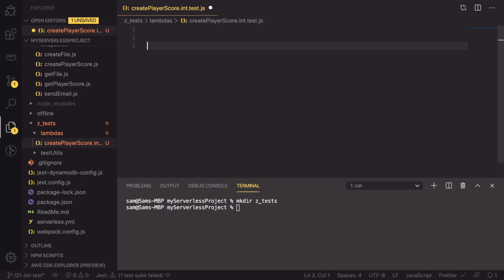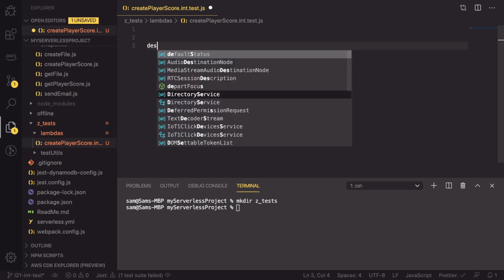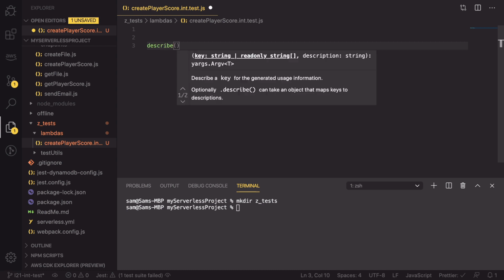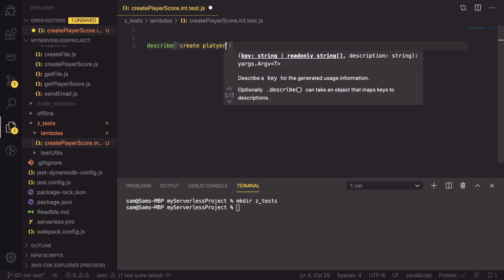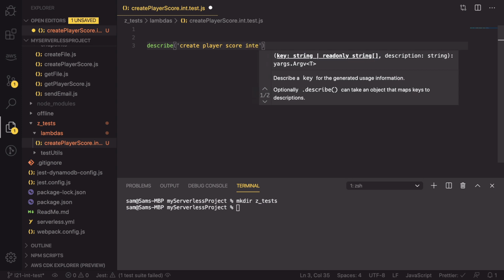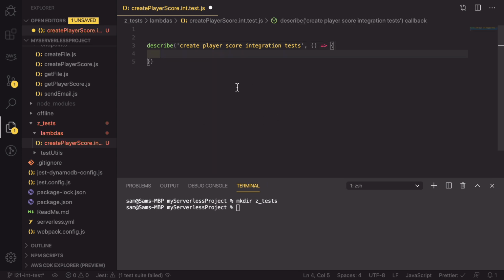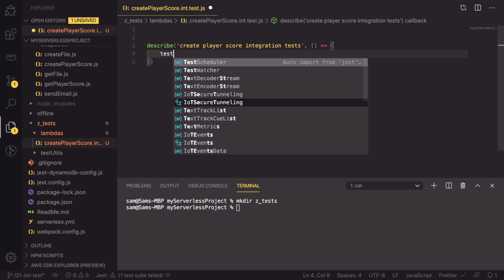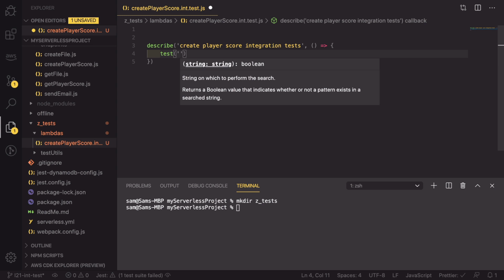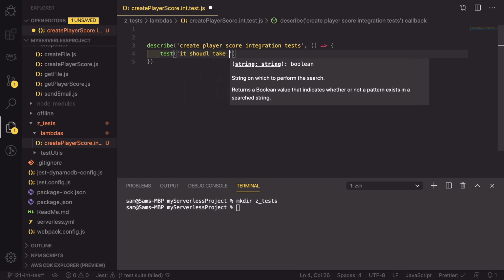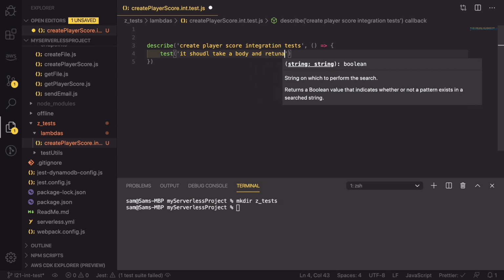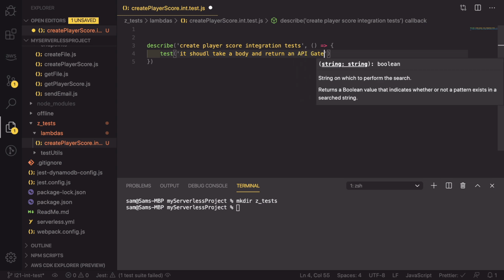Inside here, we're going to start by describing what this test suite does. So describe. And in this test suite, we're going to be running the create player score integration tests. Perfect. So now that we're in here, we want to first test that the API exists. So test that it should take a body and return an API gateway response.